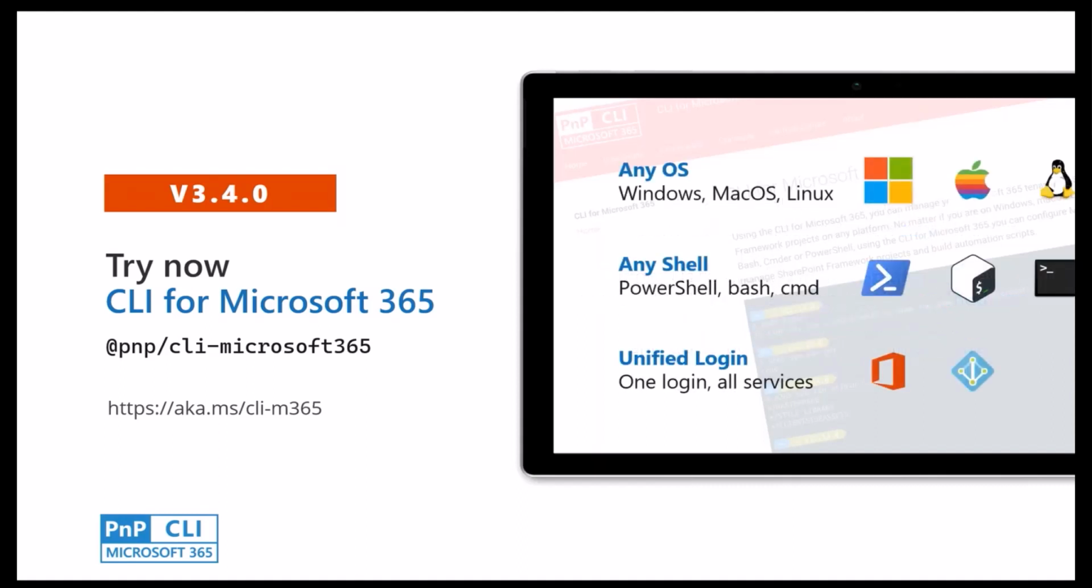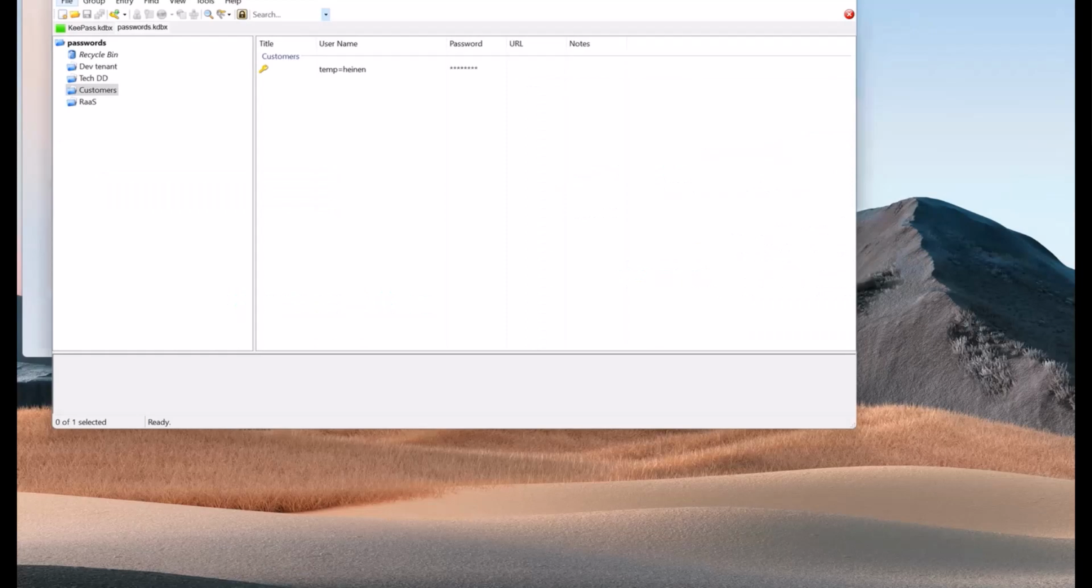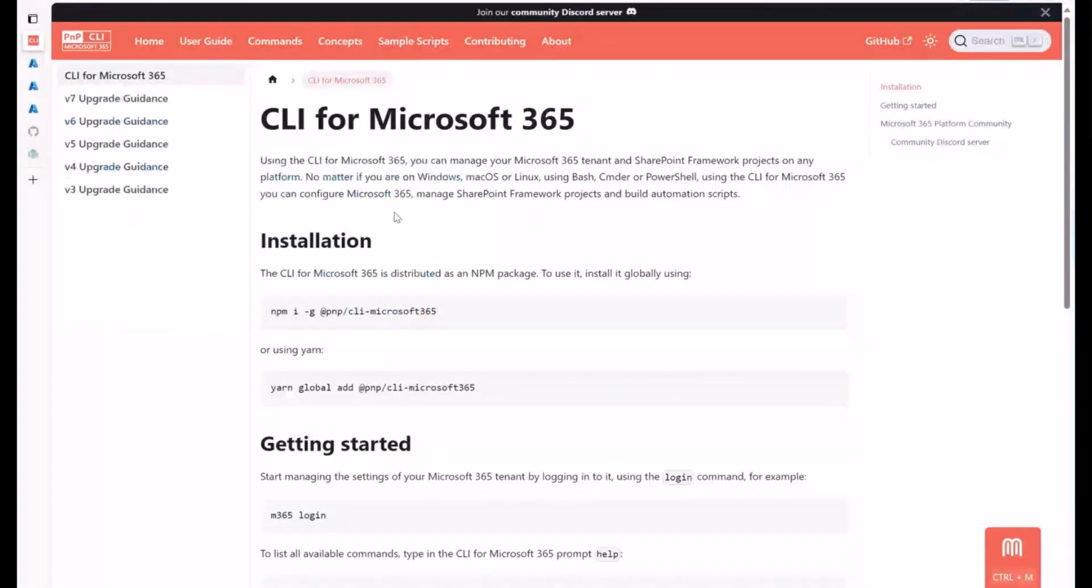And that means that it runs on any OS, so Windows, macOS, and Linux. It runs on any shell, PowerShell, Bash, Command, whatever is your pick. And it's one login. You sign in once, and then you can manage all those different services that make up the M365 experience. Now let's go to demos. If you want to learn more, aka.ms/CLIM365, the link will be posted in the chat and is part of the slides.